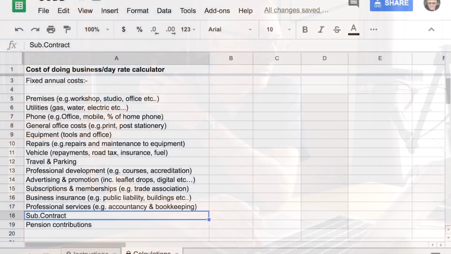Subcontract, we all need an extra pair of hands now and then. I don't need it very often, but when I do, it's going to be a cost. So allow something in the schedule for that. Pension contributions, pensions and savings, retirement plans, all that sort of thing. Again, I don't want to get bogged down in tax relief. This is purely your outgoings, so the money that's leaving your account every month. Put down however much that is.